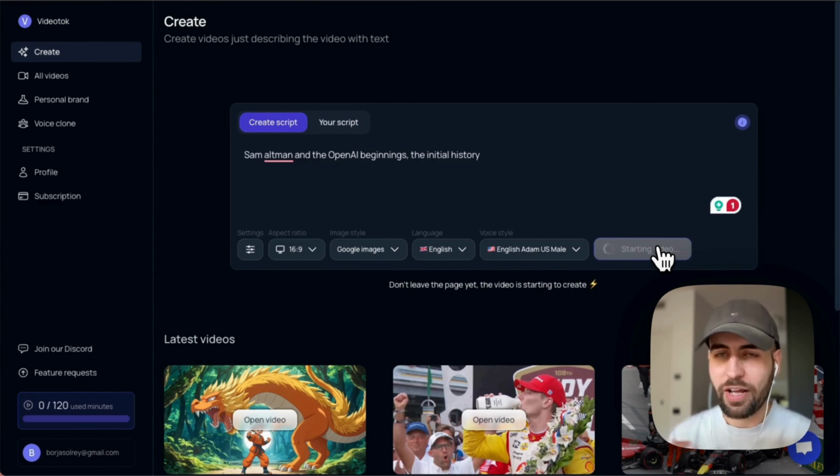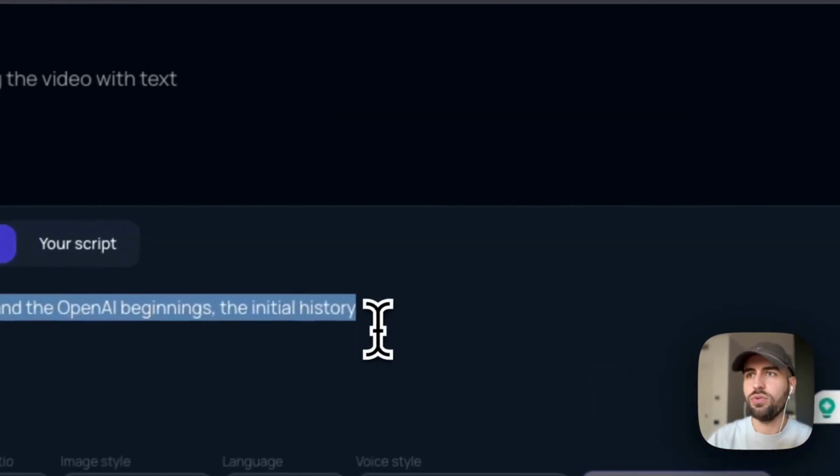So first of all, I will get a script and I can check the script, check if I like it, change things in the script and all of the things. But there is also more power. So for example, let's say that we have some knowledge about Sam Altman and the OpenAI beginnings, or that we want to enter some reference to the topic and everything. What I could do is I could do a search.